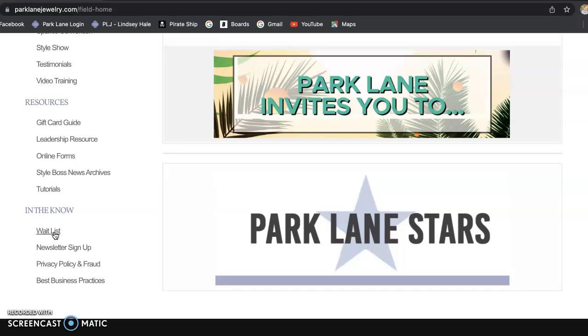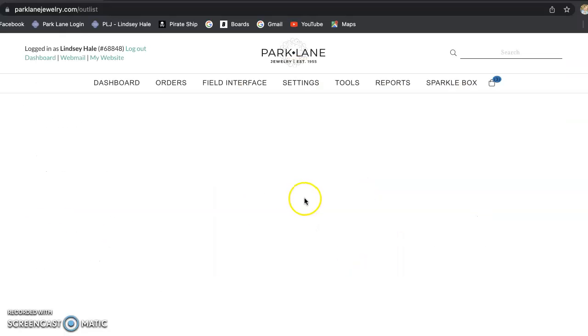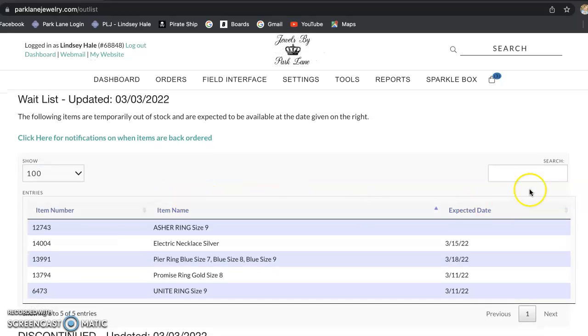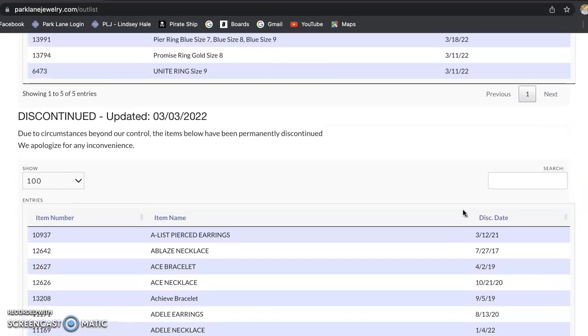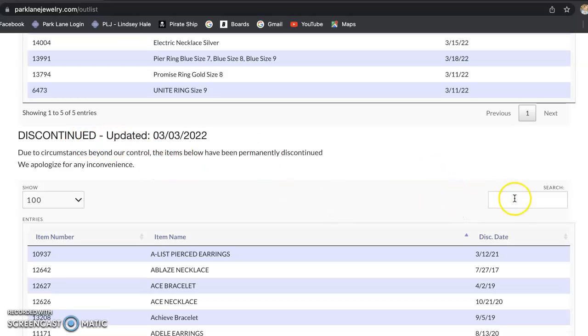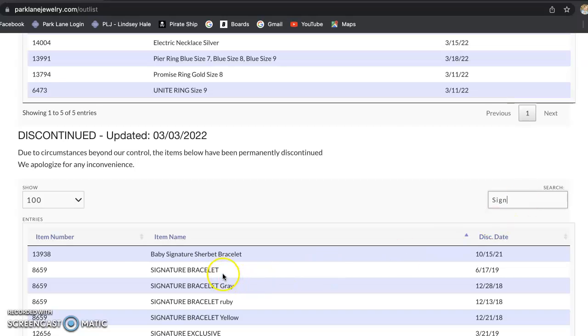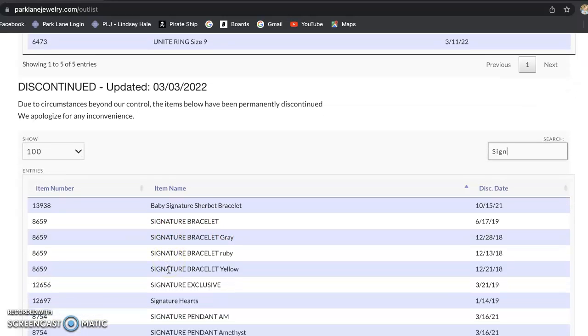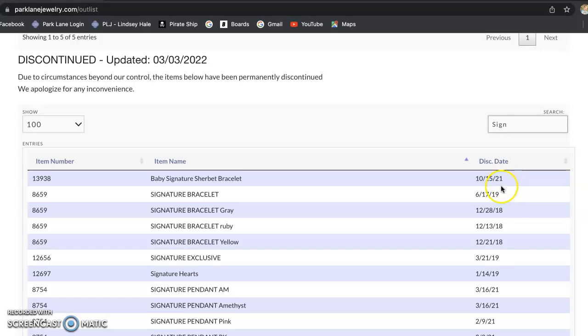Okay, so I want to go to field interface and then I'm going to click on this wait list. Okay, and so here on the wait list, it's going to have everything that we've basically ever had. This is discontinued. Okay, so I'm going to type in the word signature. Okay, so now I see all of these signature bracelets and I see when they were discontinued.